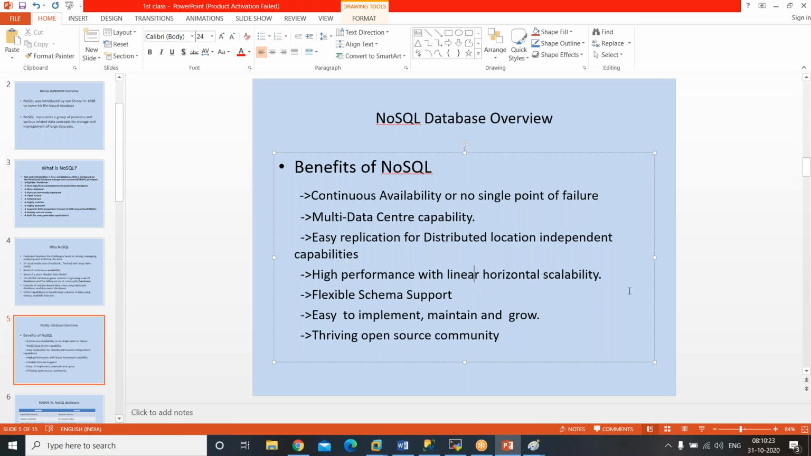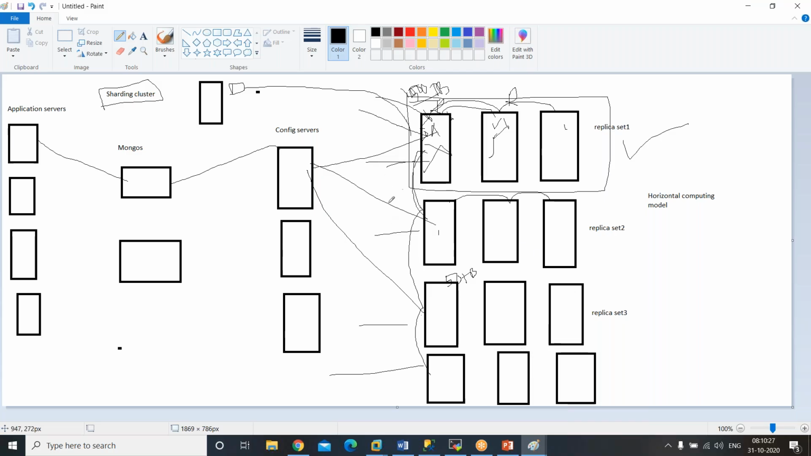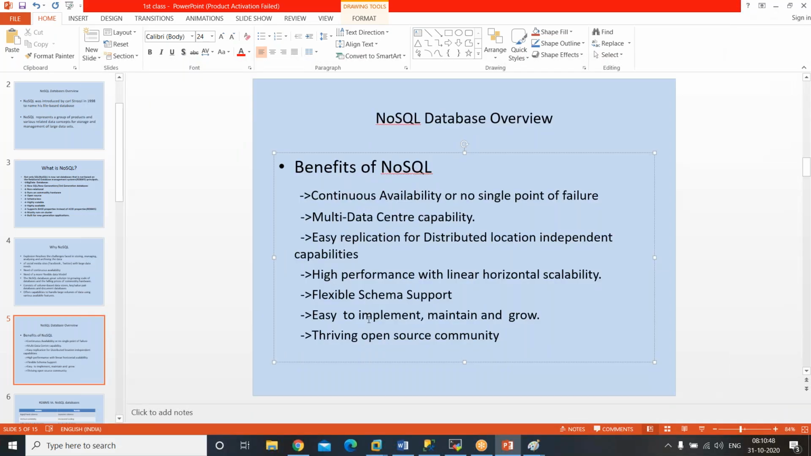High performance with linear horizontal scalability. Linear horizontal means we are adding power in terms of machines, and you are able to get high performance even though the data keeps growing, because hundreds of servers are serving your purpose. When you're writing data, four servers are getting written; when you're reading data, four servers are giving you the response with independent data. That's where you're getting good performance on the front end.